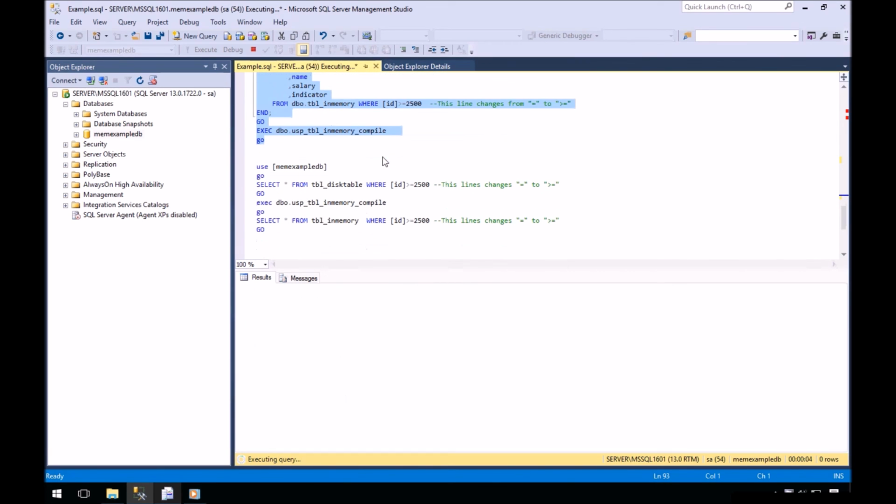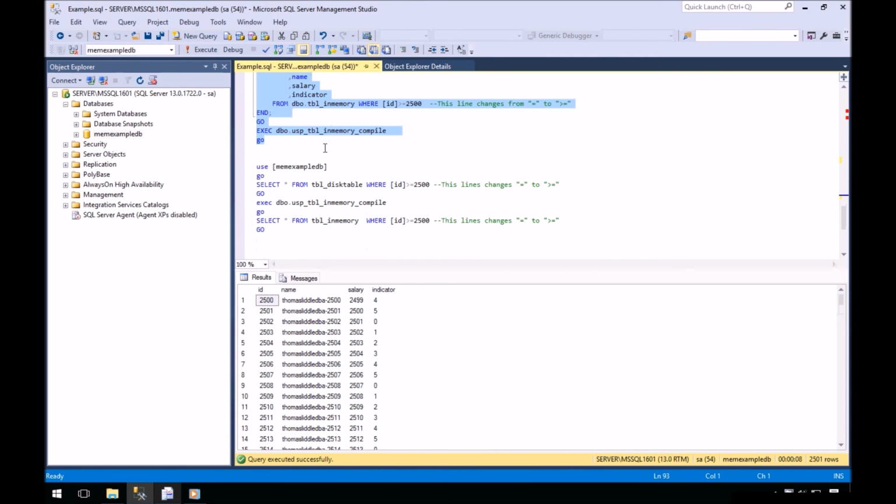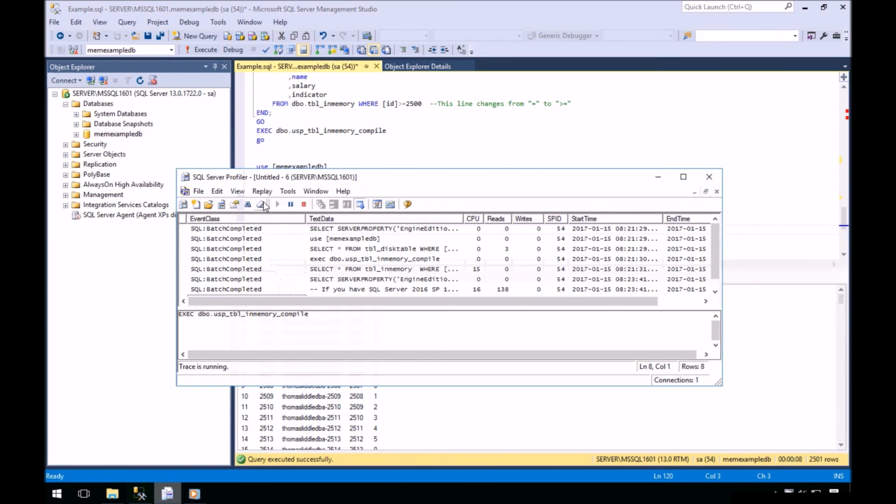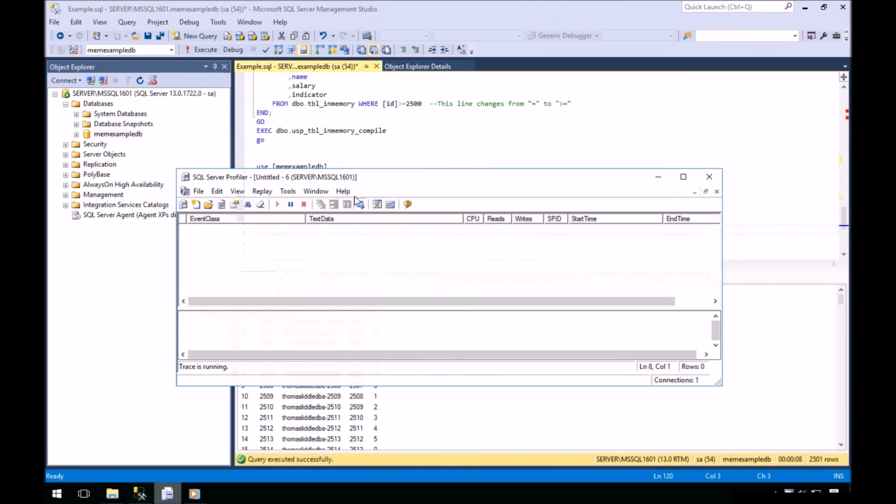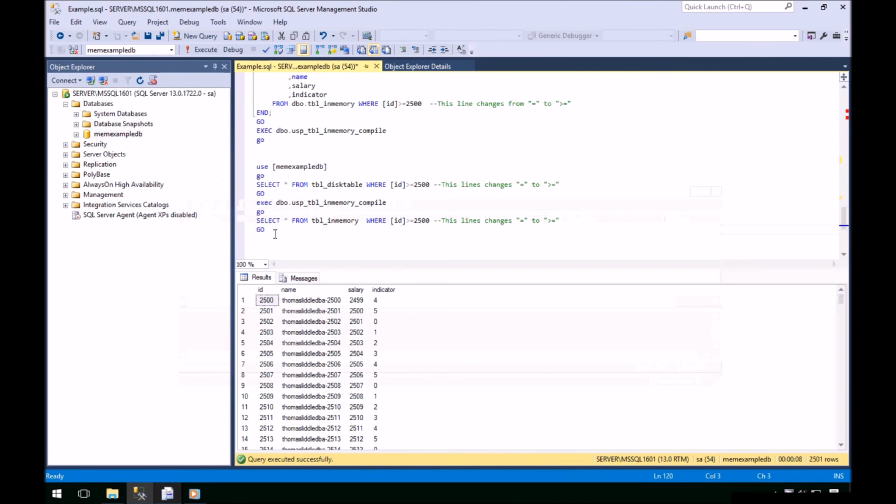And while we alter our stored procedure, we're going to rerun our test again. And you'll see here that I modified our predicate. For anything greater than or equal to 2500, our natively compiled stored procedure will also do the same thing. So let's go through Profiler and clear out our results there and execute our new test.